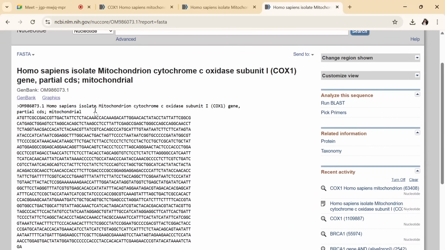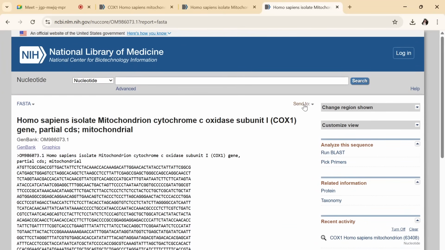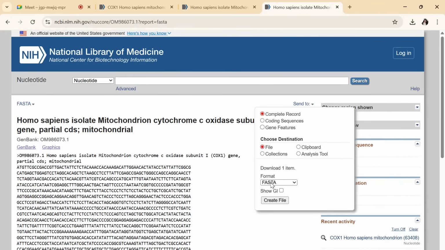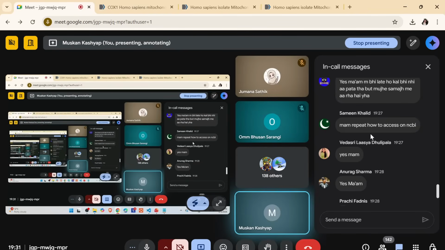Okay, so this is the FASTA file. Now to download it, you have to click here, send to option, choose the destination, click on file option, then FASTA format is already selected, and then you will click on create file. Your FASTA file will get downloaded. Okay, it's easy. Let me know if you want me to repeat again.